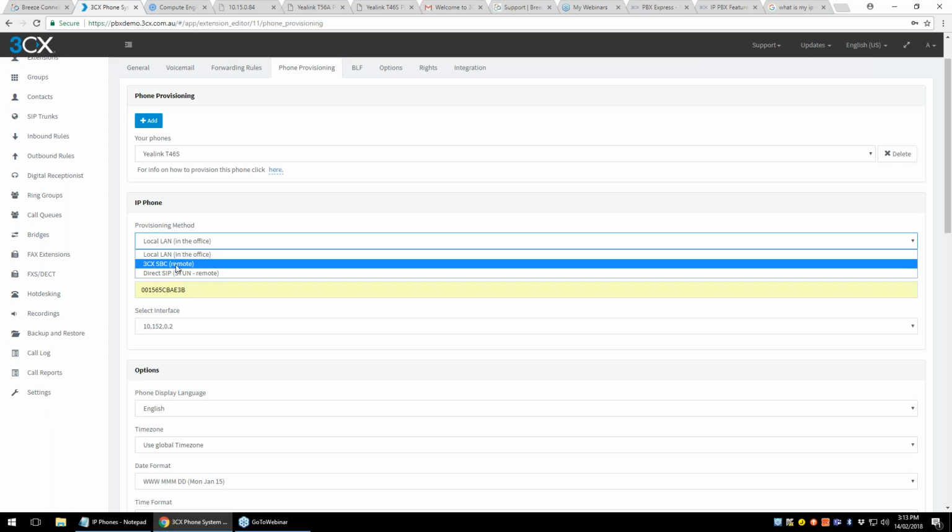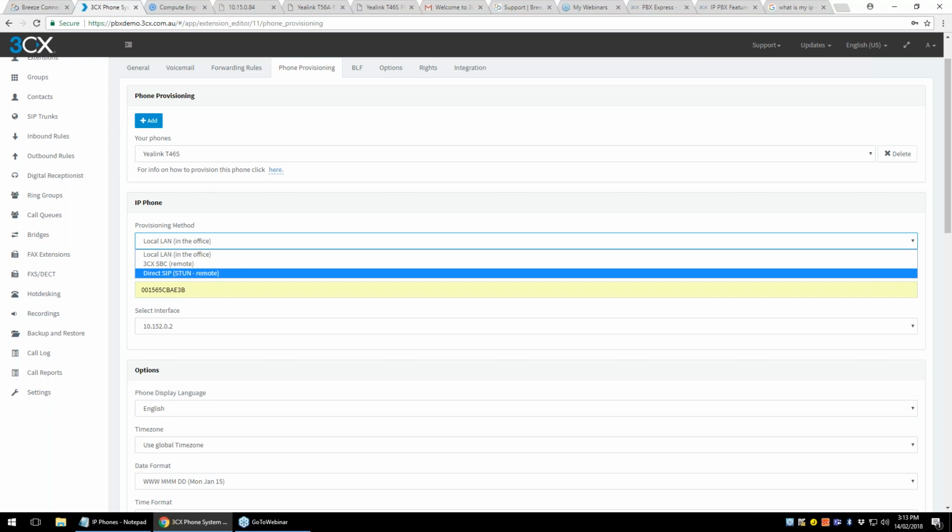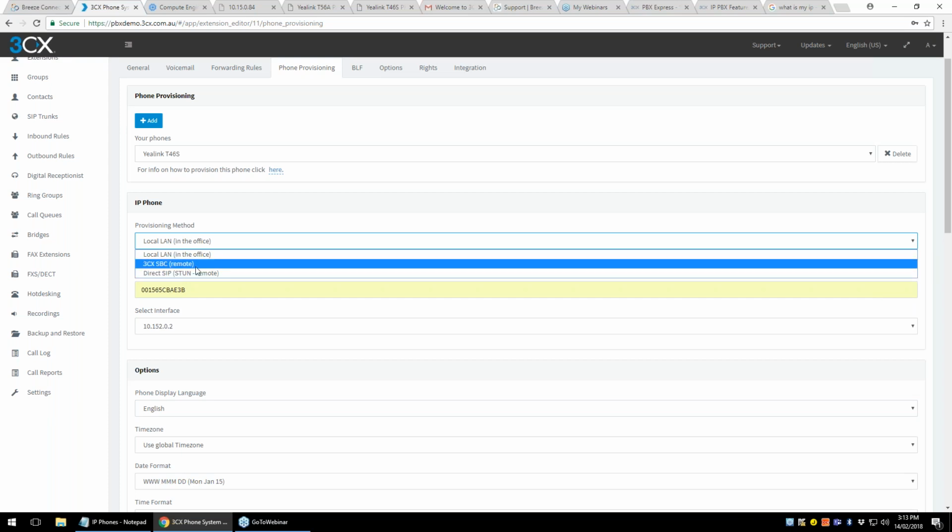3CX SBC, or Session Border Controller, is some additional software you can install on either Hyper-V, VMware, or a Raspberry Pi system that acts as a gateway, or a border, between the phones and the system. So it'll create a tunnel from the local network, like a VPN, back up into the cloud. For this instance here, we're going to use direct SIP or STUN. 90% of you will use that.